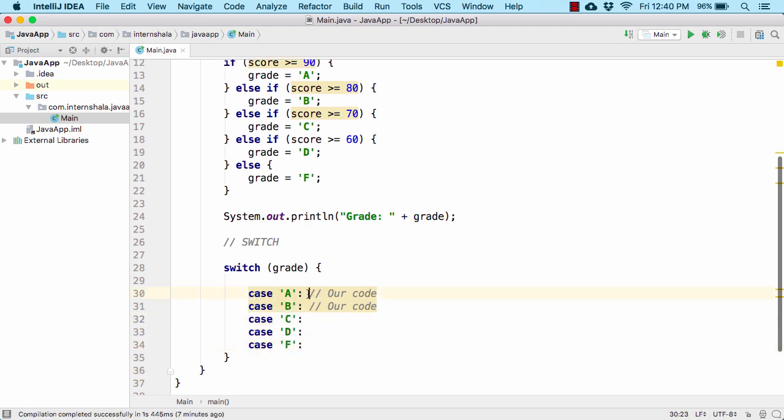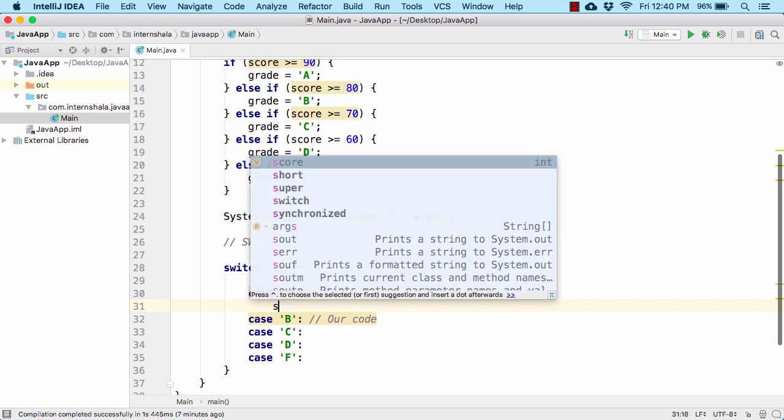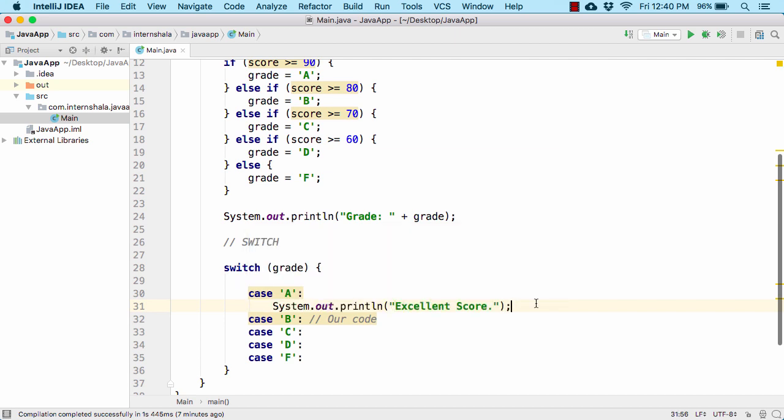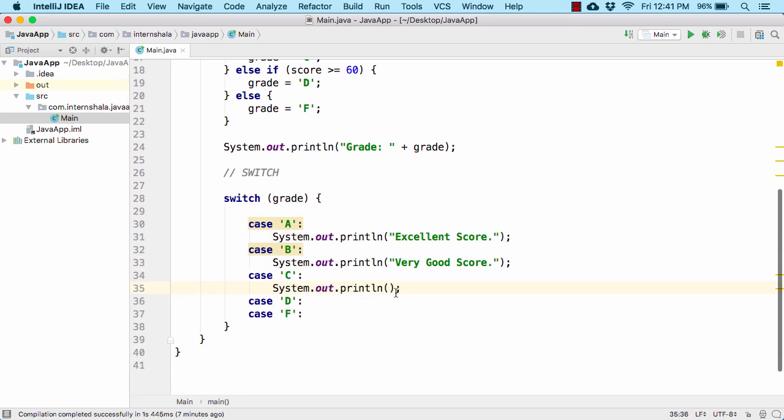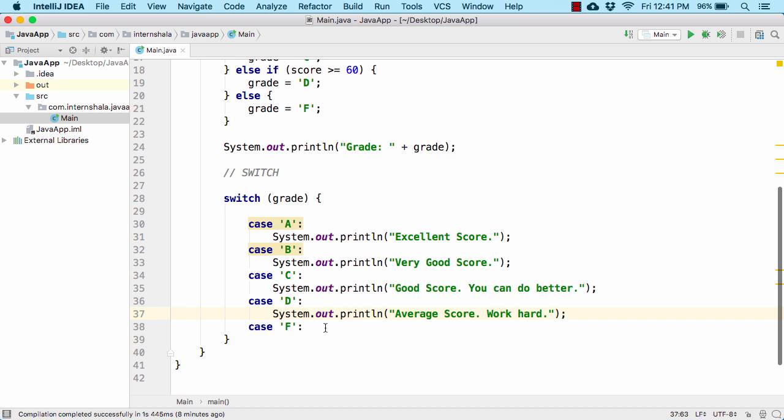And now let us write our code. So let us remove this comment line and hit enter. So in the second line, let us write the print statement: excellent score in case of grade A. And for the grade B, let us print out something else: very good score. And in case of grade C, let us use good score but you can do better. For grade D, average score, so you need to work hard. And at last we have case F. And here we have you have failed as a remark. And now at the end let us run the code and let's see how we are going to get the output.